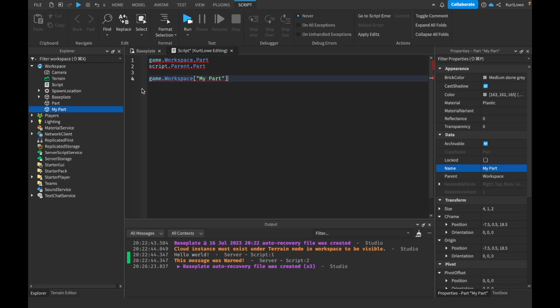Add some objects into your game. Try referencing them. Experiment with different objects, different parents, all that kind of stuff. And once you are okay with that, join me in the next lesson where we start to look at how we can apply this and learn how to start changing some properties of the part.